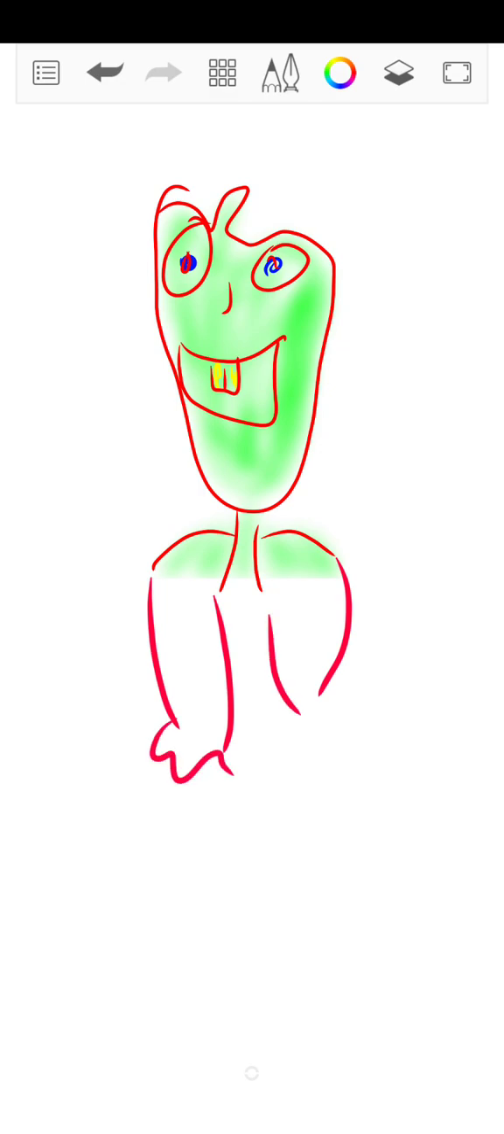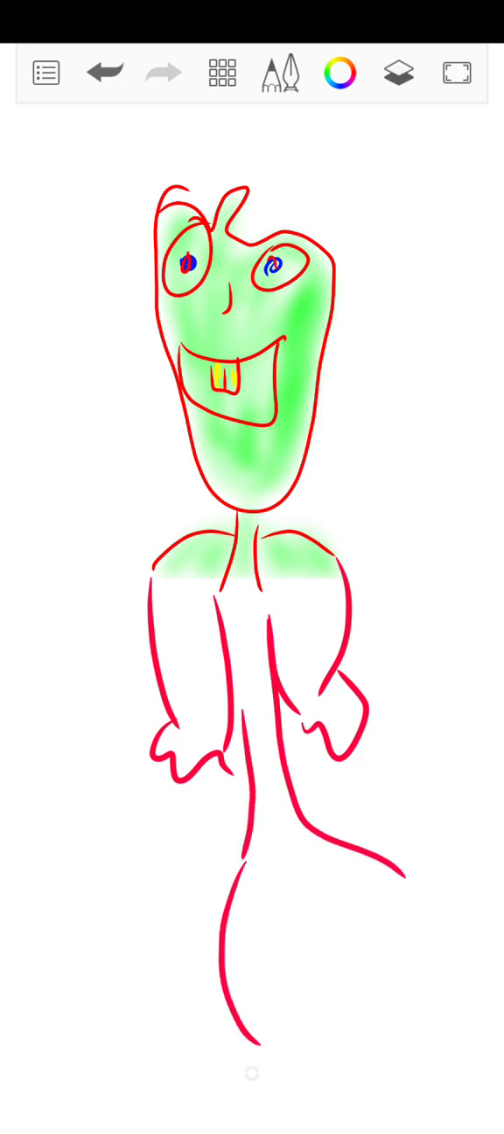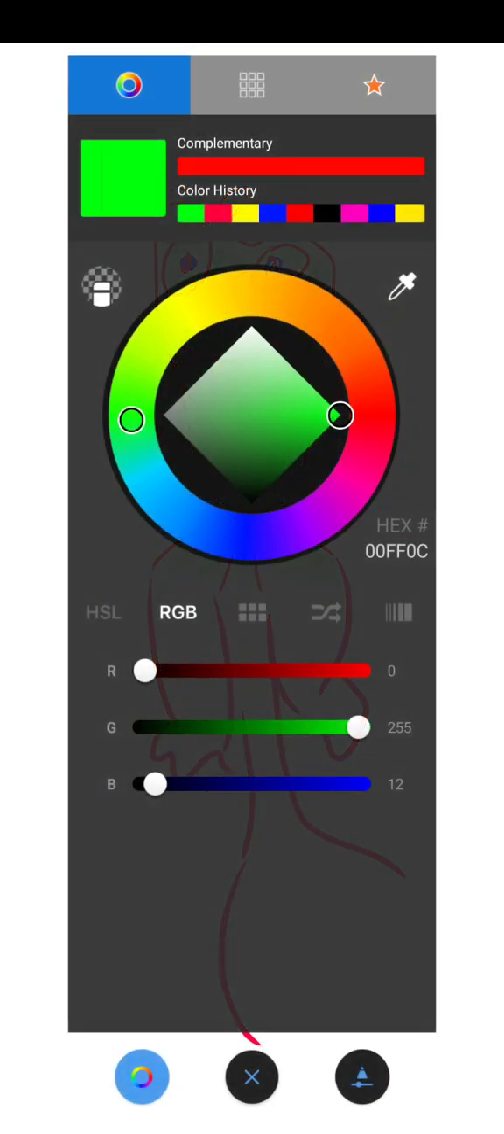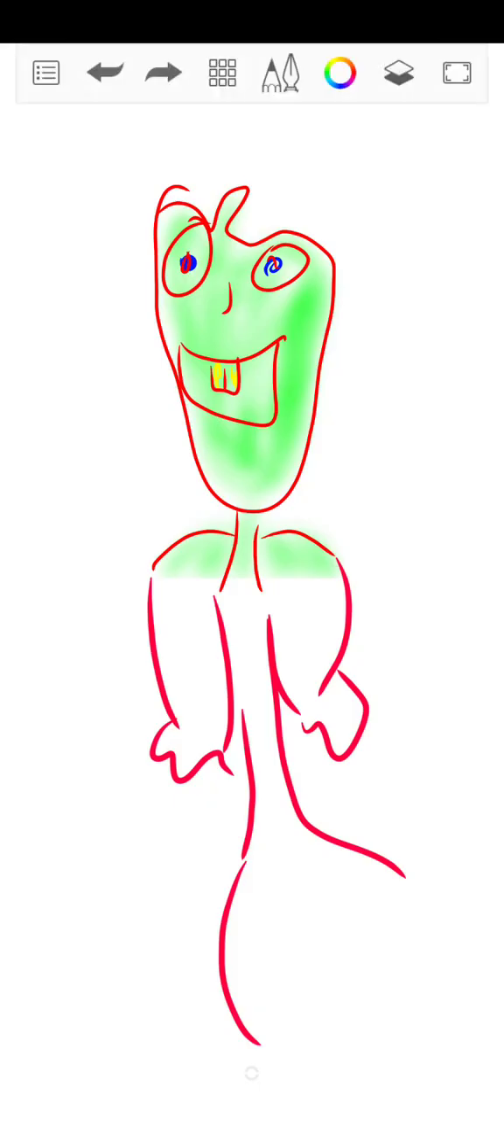And give him little hands. Little hands. Bring them down like that. Give him wider feet. Sometimes when you hit this little circle button in the bottom, it messes up. So just exit it again. Now you gotta go back and get the right again. Sorry about that. Boom. And now we gave him feet.